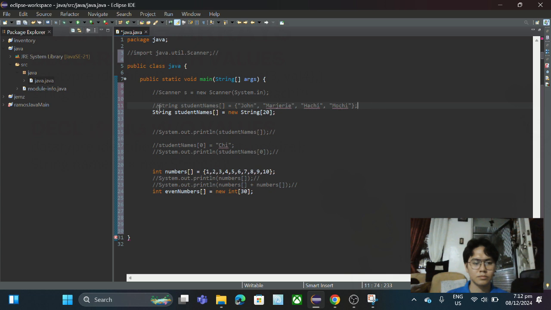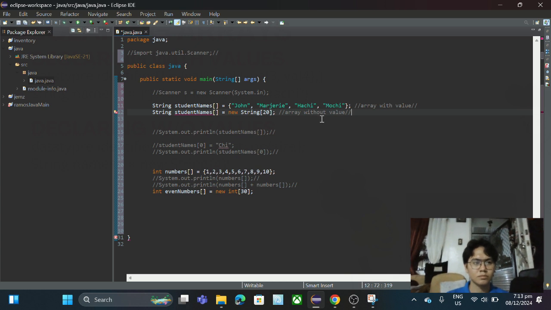So, we just used again the example we used earlier, which is string student names, which is John, Marjorie, Hachi, and Mochi. That is our example for an array with value. On the other hand, the next one we put is the array without value. So later we will tackle how we can put values for that particular line.